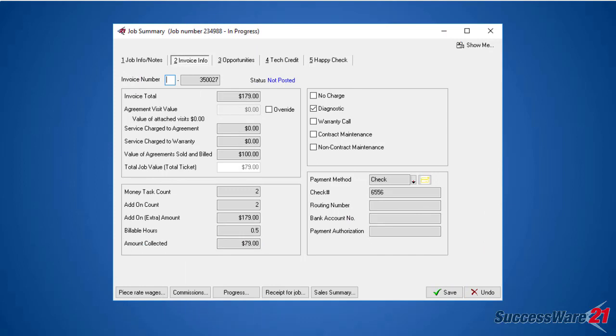The Invoice Info tab allows you to record performance data from the job, including the total job value. The job value may not be the same as the invoice total. On a job where you perform a maintenance visit that has deferred revenue recognized, the invoice total may be 0, but we still want that technician to see credit for the work performed. We've made modifications to this area to make that simpler.